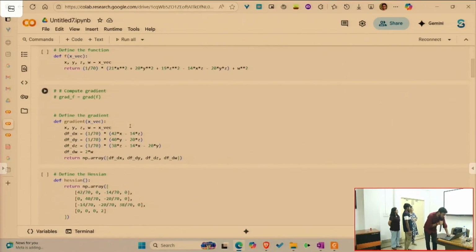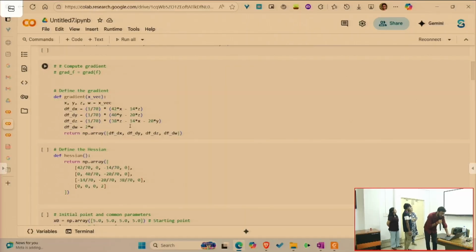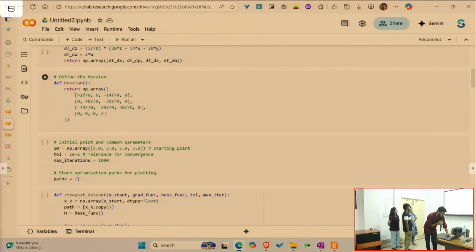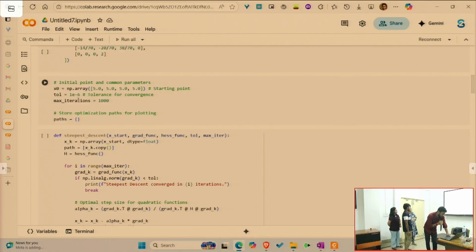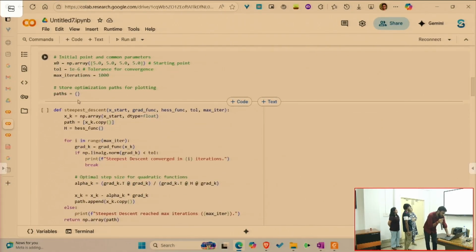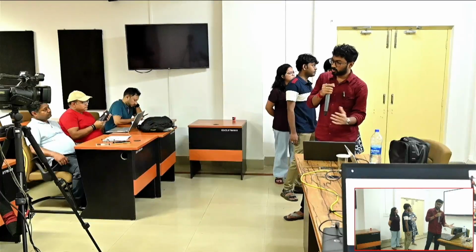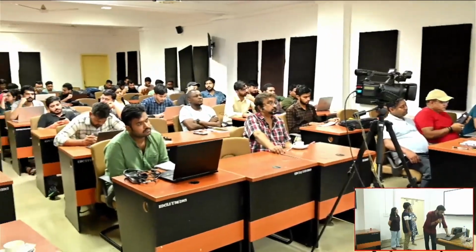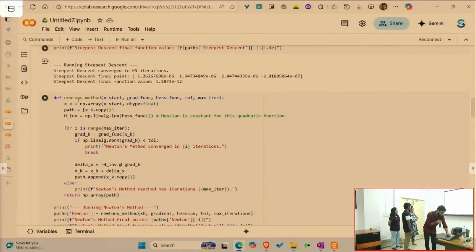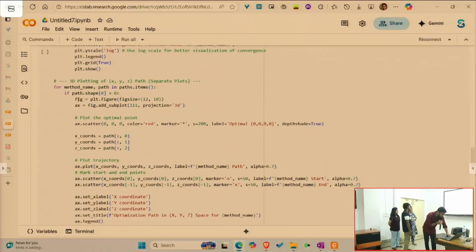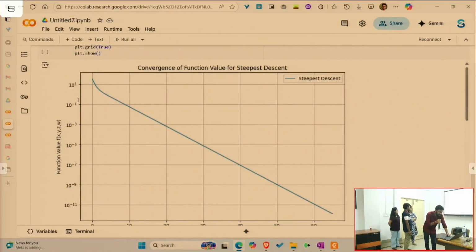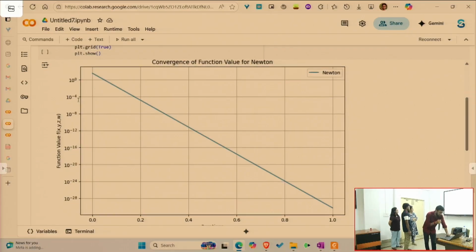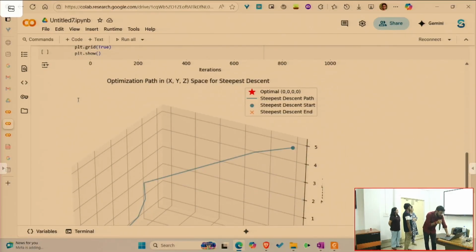I followed the same procedure, but here I didn't use the grad functions to create the gradient. Rather than using the general method, I used the Hessian matrix. These are the initial starting points, and then I use the path functions, where I store the paths of the different methods. It is the same procedure as the steepest descent functions and then Newton's method, and here I got the result: the convergence of the functions for the different methods like steepest descent, Newton, and the Adam optimizer.